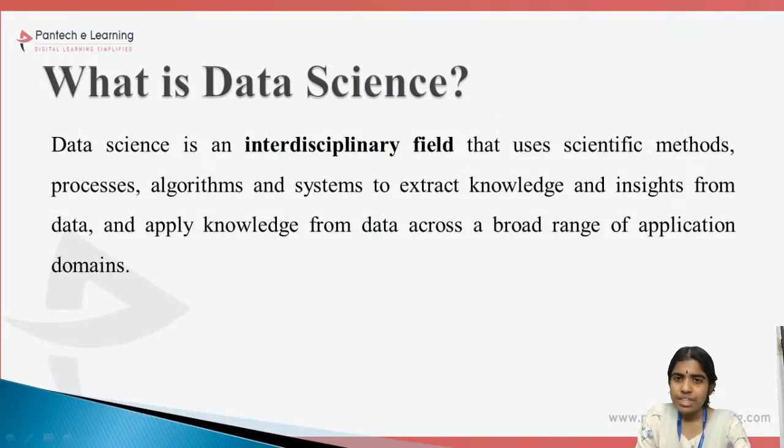Yes. It is nothing but an interdisciplinary field. It uses scientific methods and algorithms in order to extract knowledge from the data, and we are going to apply the knowledge obtained from the data across a broad range of application domains. So this is the proper definition of data science. I'm going to employ various scientific techniques and algorithms in order to extract the meaning hidden inside the data, and then I'm going to apply that knowledge across a broad range of application domains.